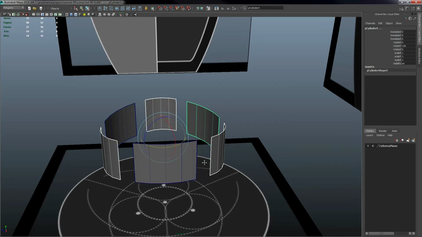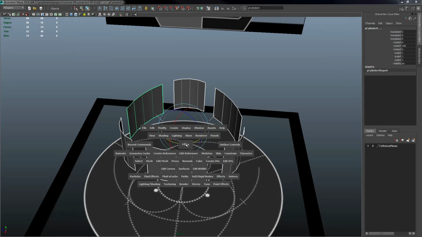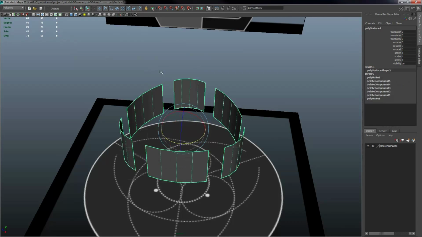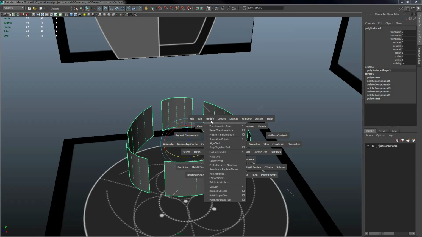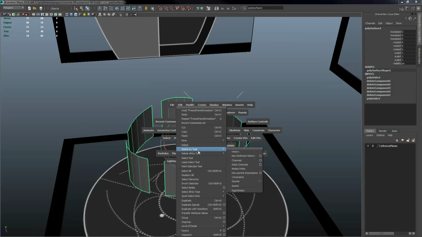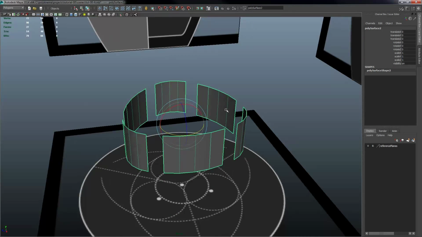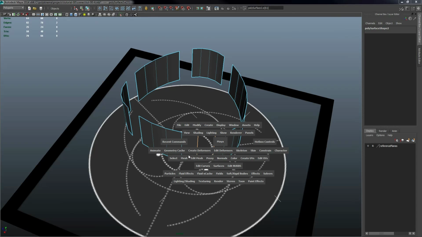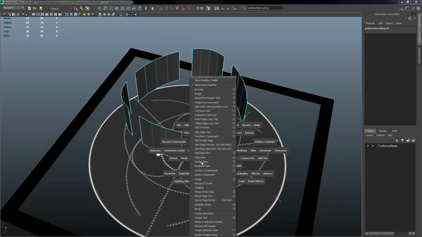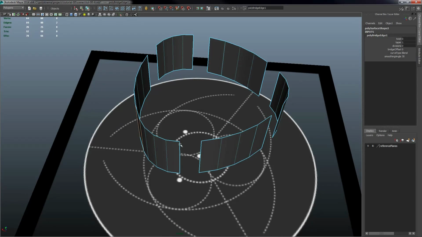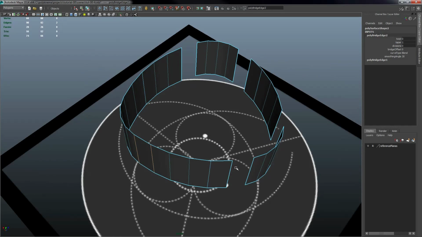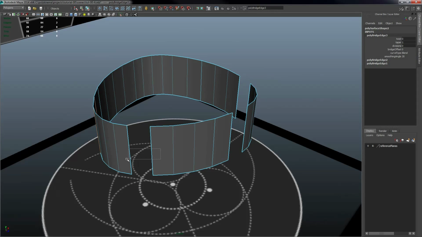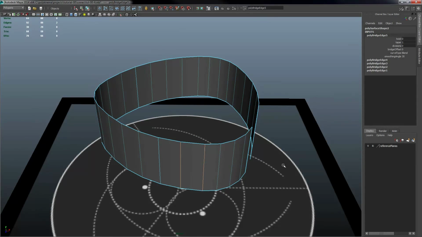So now I can take these individual shapes, combine them, freeze transformations, and delete history. And then I'm going to bridge these polygons to fill that gap. I can just go to Edit Mesh, Bridge, and then I can just hit the G key to redo that action for each of these edge selections.